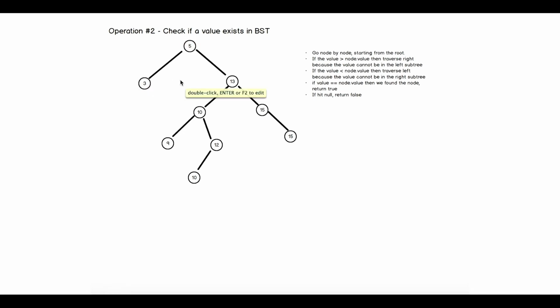Because if it's strictly equal to the current node's value, then it simply means that we have found the node and you can return either true or the node itself, depending on if you're trying to check if the value exists or you're actually trying to retrieve the actual node. Now, if you traverse all the way to the end and you have not found the value, then you just return false or null. Again, that just means that the value doesn't exist in the tree.